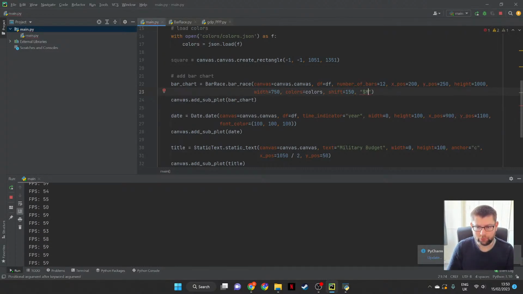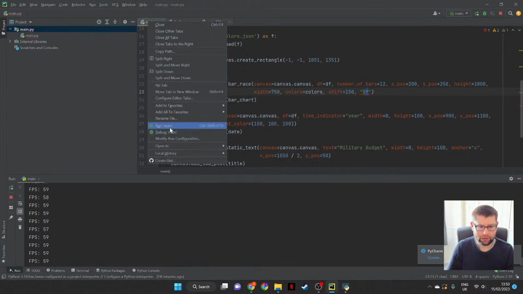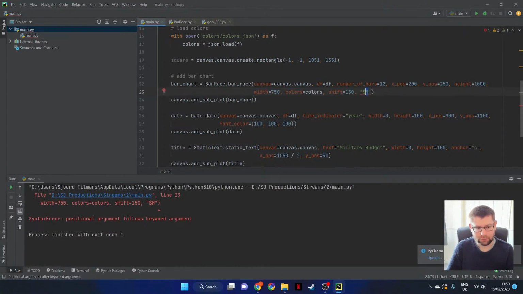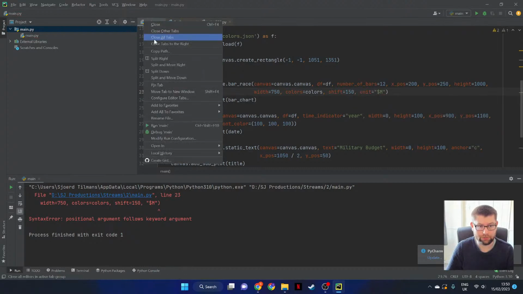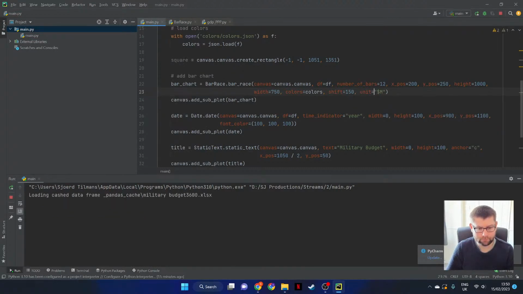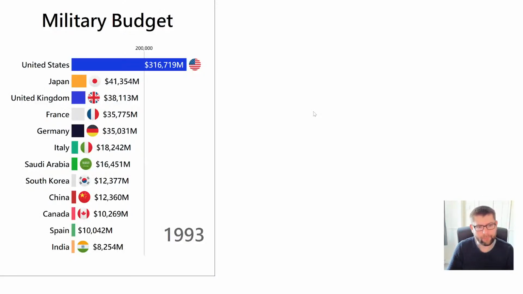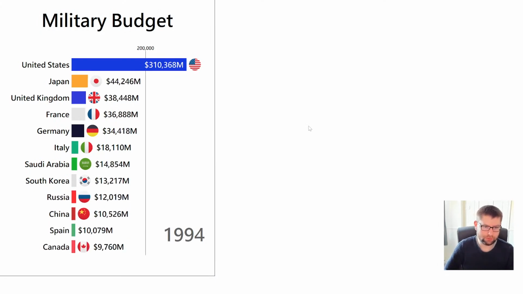And I believe the script will split up, adding the dollar sign at the front and the million at the end. So let's see. What did I do? Oh, I need to say unit is just as another argument of this function. Let's see what that looks like. Okay, that looks quite good.